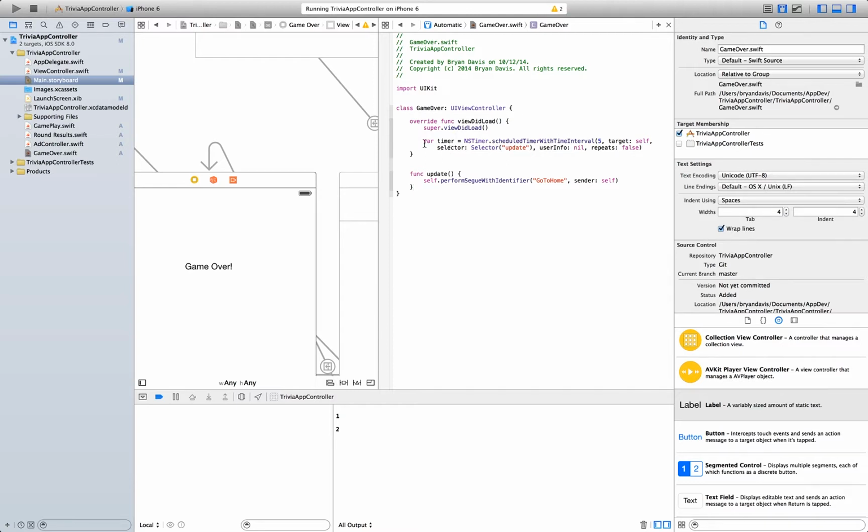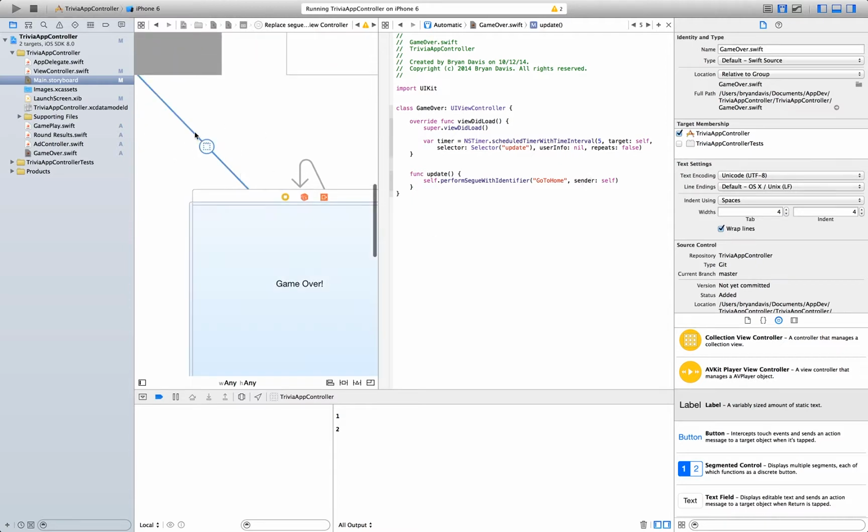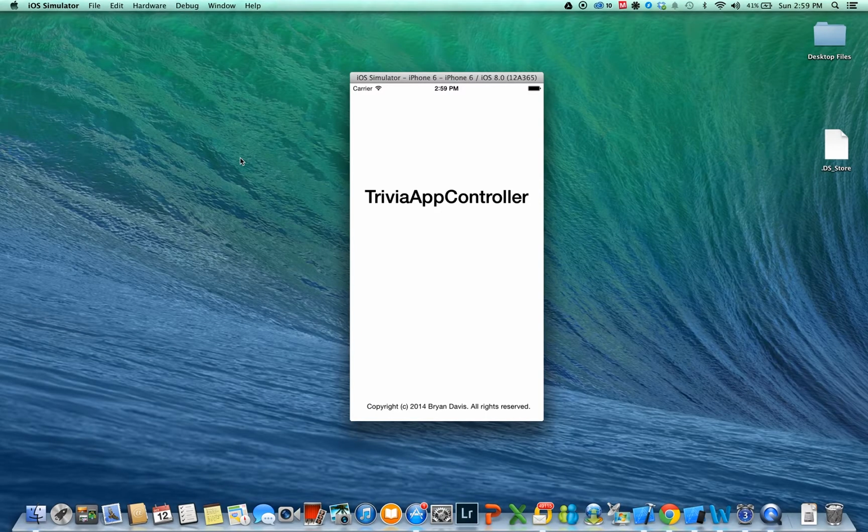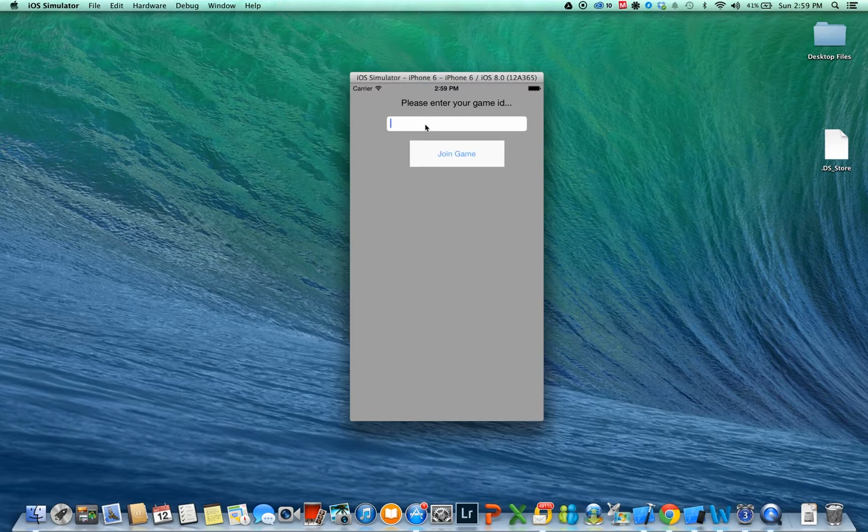So after 5 seconds, this should call update, which should perform the CGA go to home. And if I did everything right, this should be called and should perform some type of animation to go back to here. I'm hoping it's the one that I'm thinking of, because I want that game over slide to go up and then come back down and reveal the home screen. Kind of makes it seem like the way that it should be.